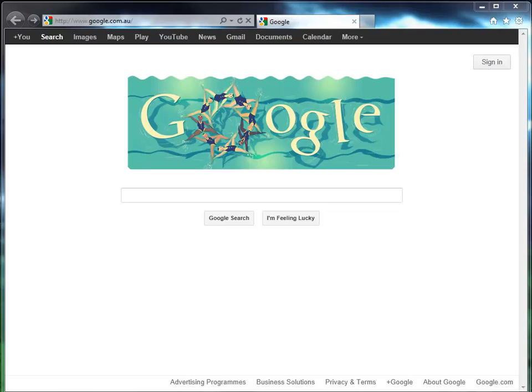Now what I mean by that is you can't just automatically get a domain. You first have to check whether the domain is actually available. So the site we're going to use for that is GoDaddy.